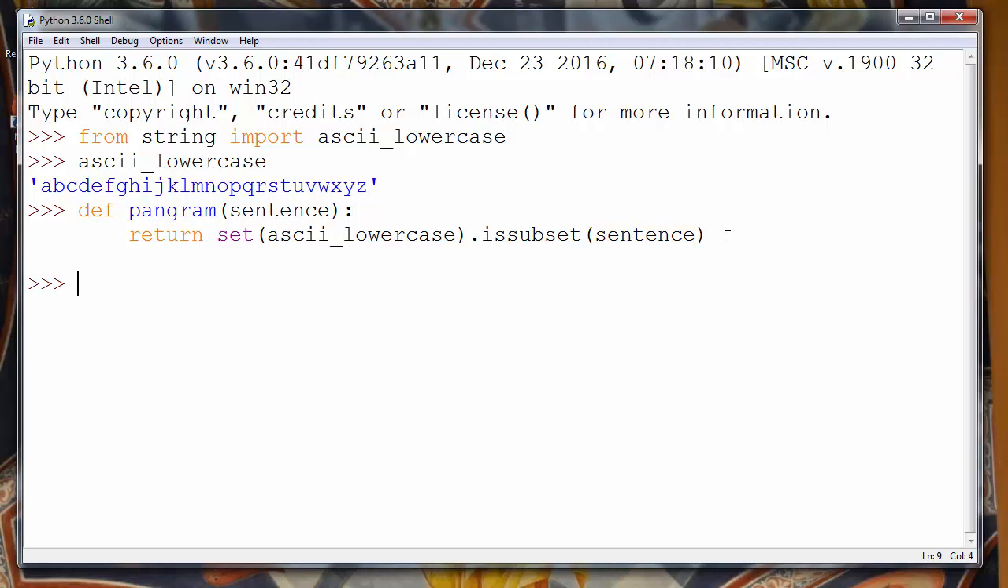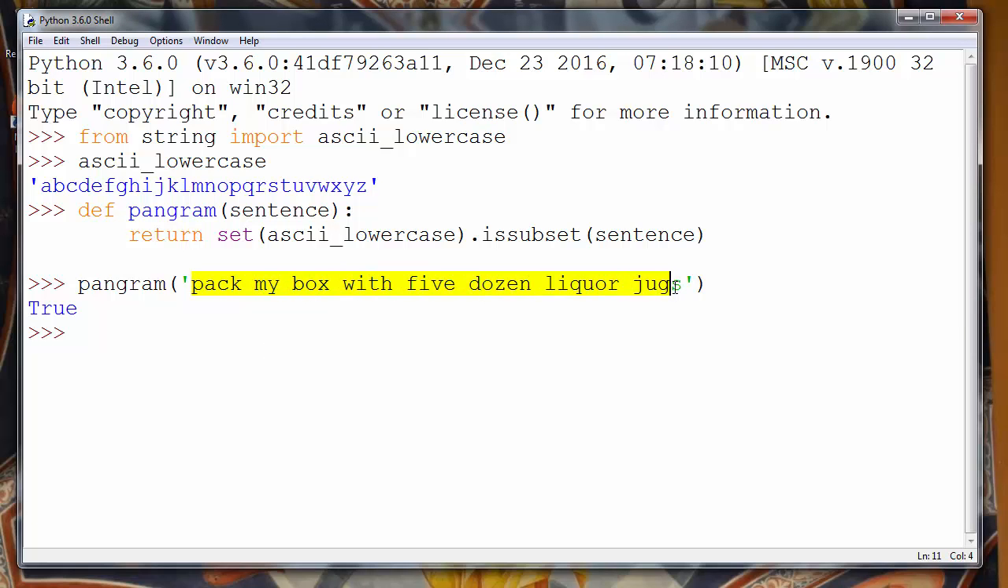Okay, let's check, does our function work? Let's provide a few examples for pangram. Let's say, pack my box with 5 dozen liquor jugs. Let's check if this is a pangram. Yes, it is, because it contains all our alphabet letters at least once.